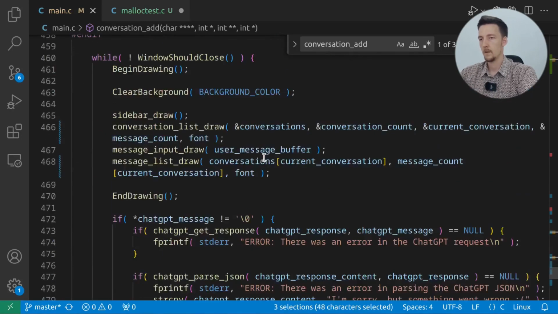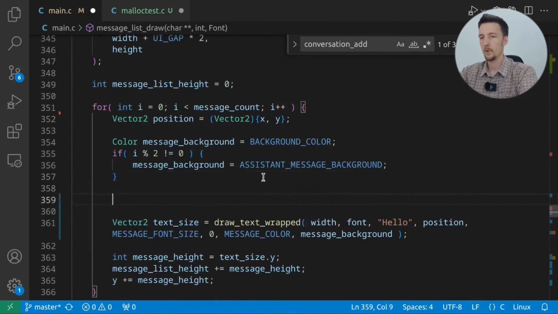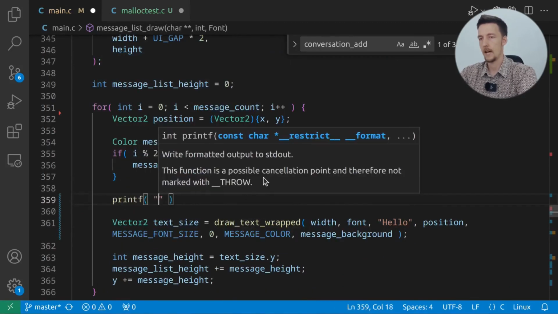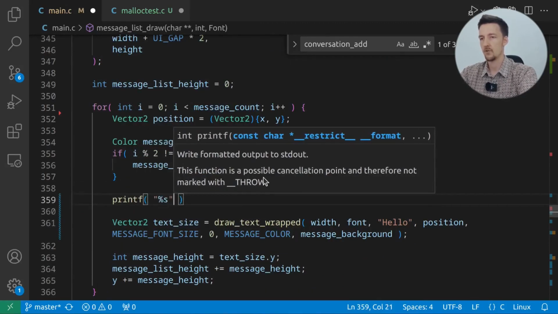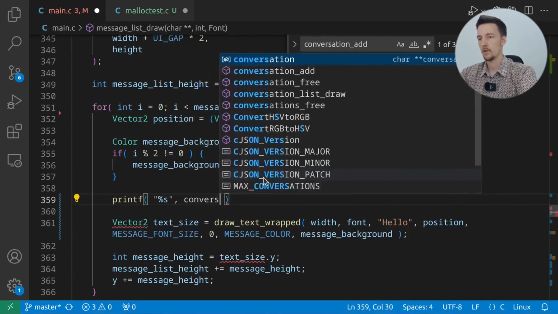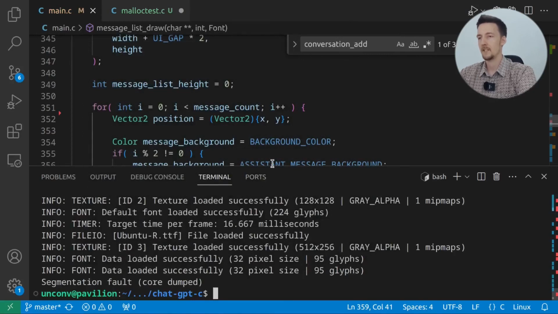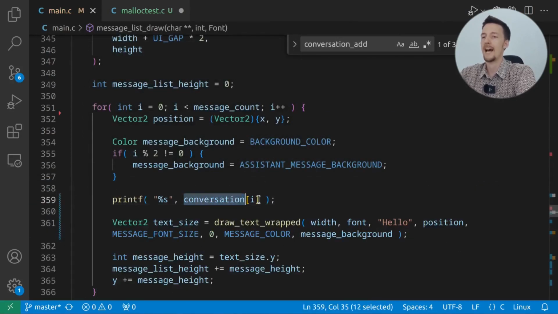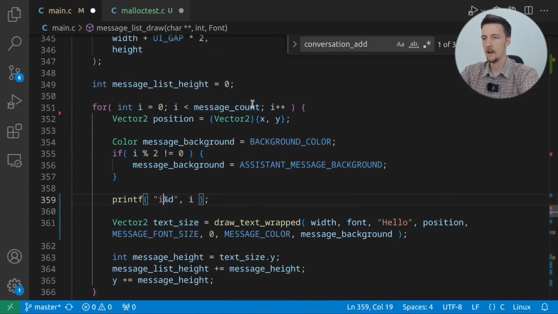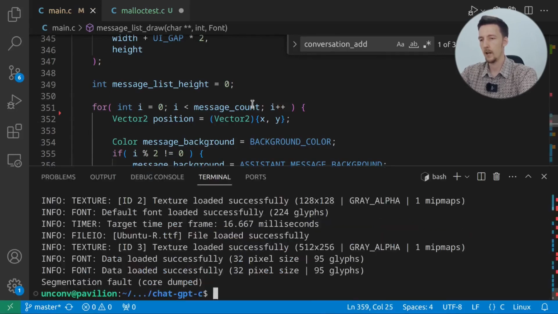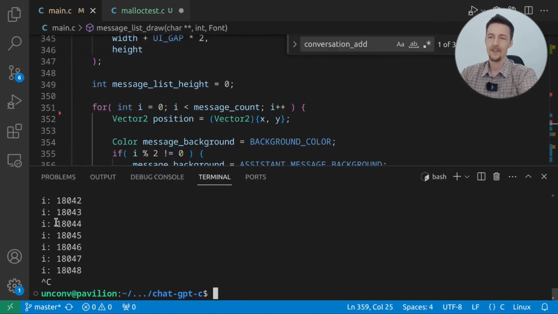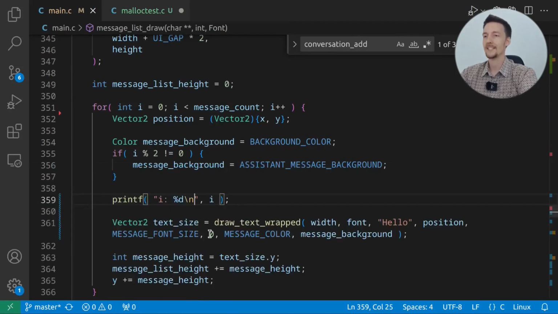So what is going on? What if we do printf and we pass in the string, which will be conversation index I, and we run it, segmentation fault. That means we don't have this. What is index I? Let's just pass in the D with the I. Let's say I is this and a new line. Okay, we are incrementing I all the time. So why does that happen?